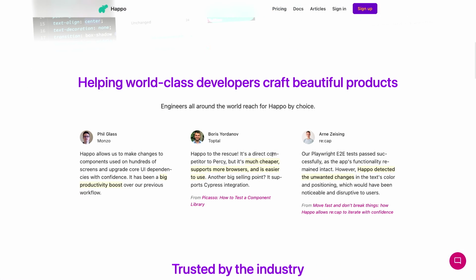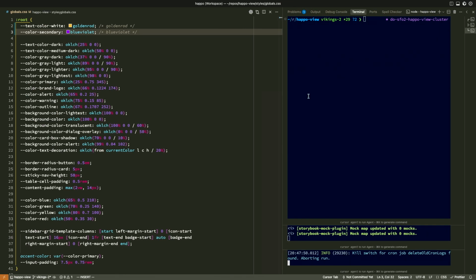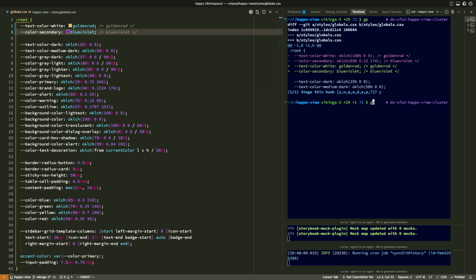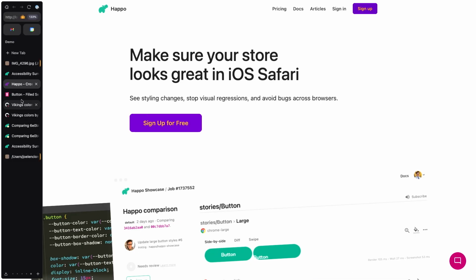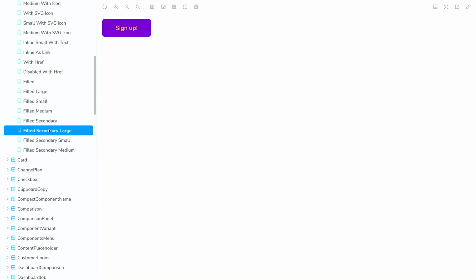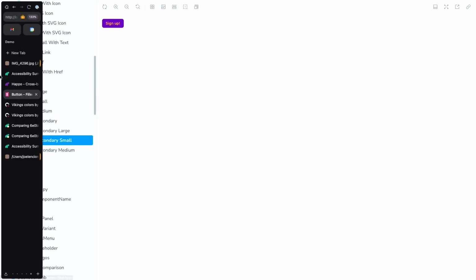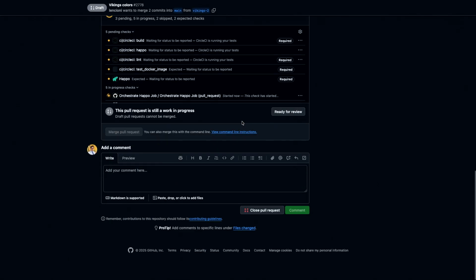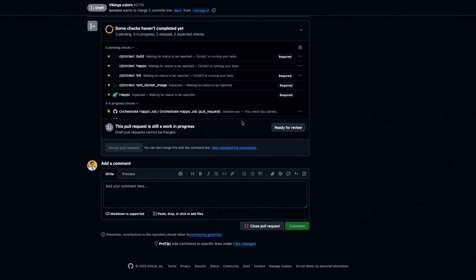This is looking great. Let's make a commit. Push that up to GitHub. Check our Storybook for good measure. Yep, button, that's Vikings. Very cool. We open a pull request. This is kicking off our CI jobs.